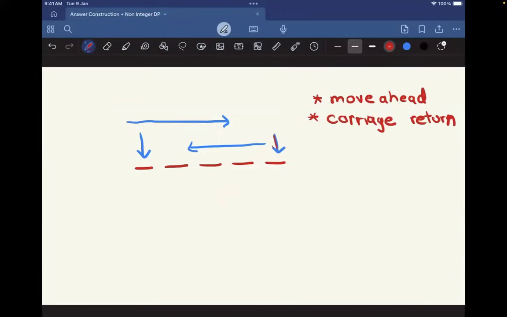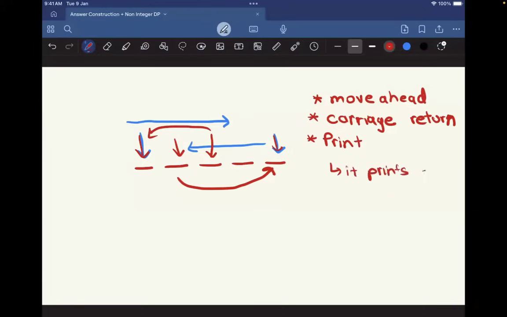So what does carriage return do, guys? Let's say this typewriter is over here. If I do a carriage return, it goes back to this particular position. Similarly, if this typewriter is somewhere over here and I do a carriage return, it goes back to this particular position, right? And last but not the least, I can print. And what does this print do? It prints the smallest positive integer not present in the array.